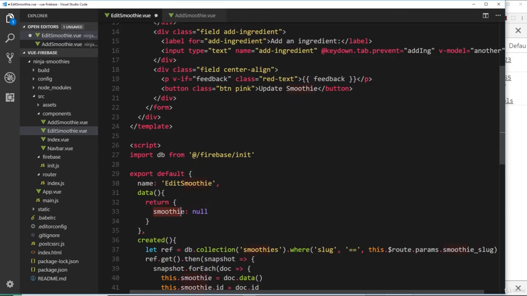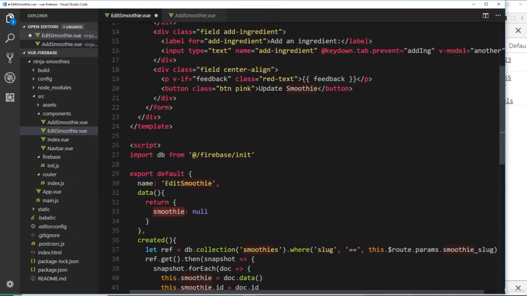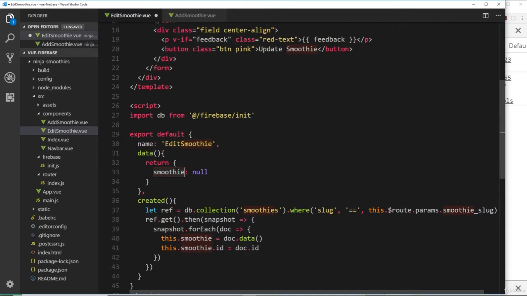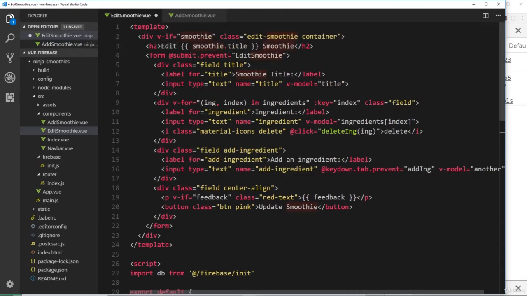We have this thing called smoothie, and that's where all of our data is stored. Whereas in add smoothie, we had all of those different properties laid out explicitly. We don't here. We don't have the title or ingredients. We just have the smoothie, and all of the data is inside that smoothie, things like the title and the ingredients. So we can still output the data, we just need to edit this. So instead of v-model equals title, it will be smoothie.title. Same here. We want to loop through smoothie.ingredients, and the v-model will be smoothie.ingredients.